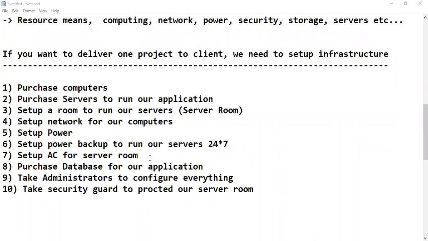Now, servers are there in a room. So there are 20 computers running in my room. There may be some heat generated by our computers. To make sure our systems are running cool, we need to set up central AC for our server room. AC is required so that our systems will be cool and will not overheat. To avoid overheating in the server room, we need to set up some air conditioners.